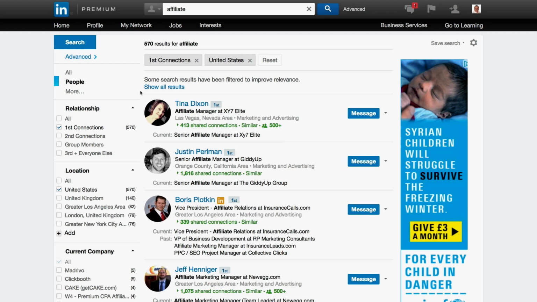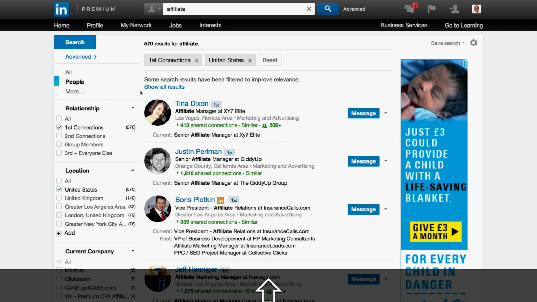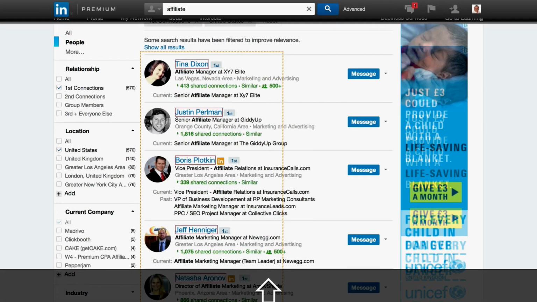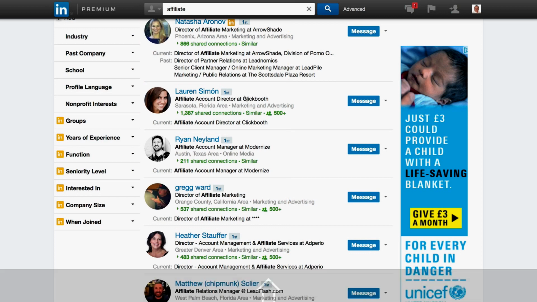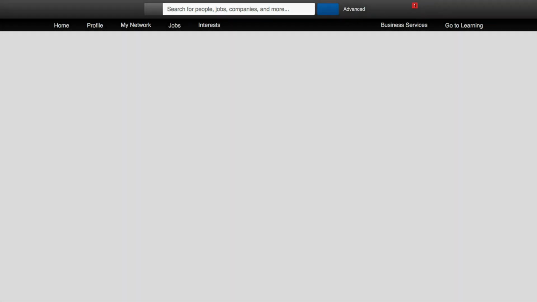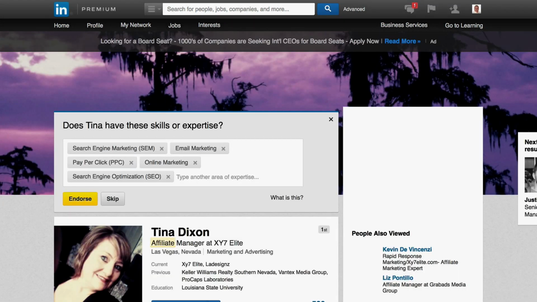If I hold down the shift key on my Mac, and then start to drag around, if I scroll down and keep going and let go. I'll just do this with a few people. What it will do is open up all of those individuals' profiles in LinkedIn, and you can see each one of those people will appear in a tab all on their own. So rather than having to click through them all one by one, this will let Tina Dixon, Justin Perlman, Boris Plotkin, Jeff Henniger, Natasha Aronov, Lauren Simon know that I've actually looked at their profile.